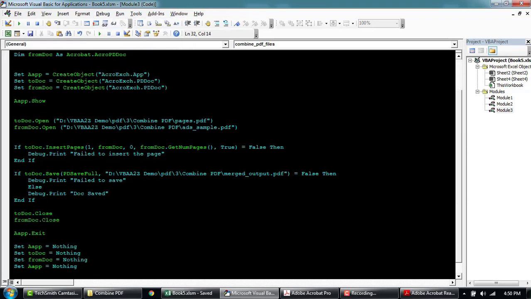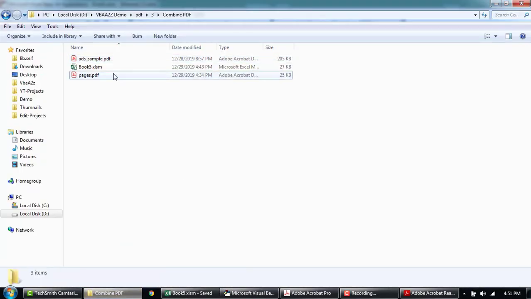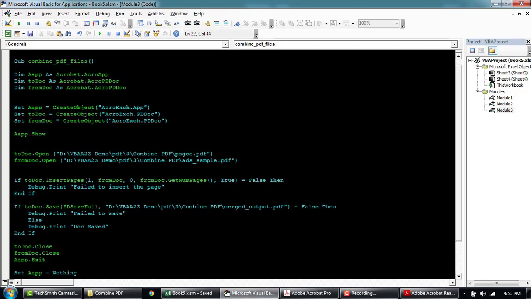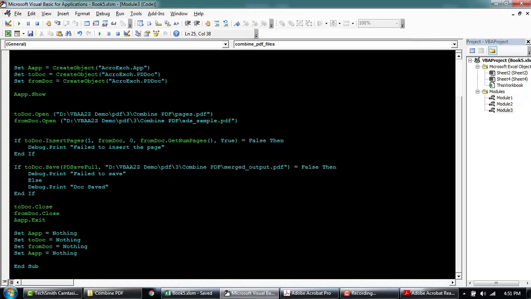We've closed 2 documents here, then we exit the app, so we can give it a shot. Once this code runs, we're expecting that the second document, which is the sample 2 pages, will be inserted within this PDF document after the second page, starting from 0, 1. 1 means it's 2 pages, so it will be inserted in the 3rd page. So I'm going to give it a run. Once we run this, we'll see the merged output.pdf.